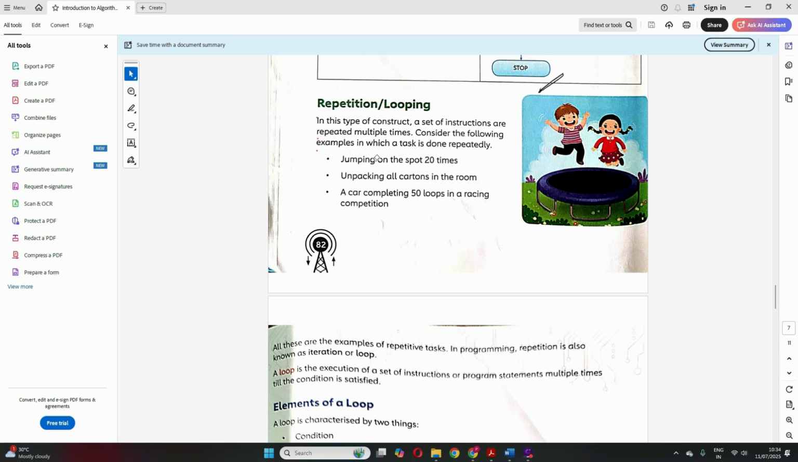Okay, so if I come back to my example of teeth only, till the time your teeth are completely white, you keep on brushing. So you are repeating the task of brushing your teeth until your teeth are completely white. So this is repetition or looping.